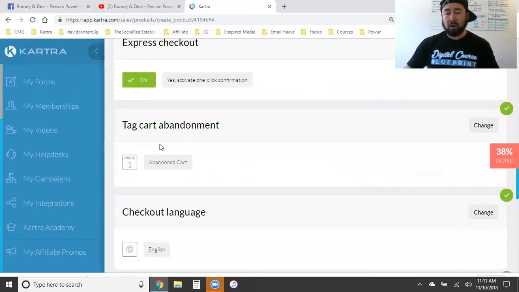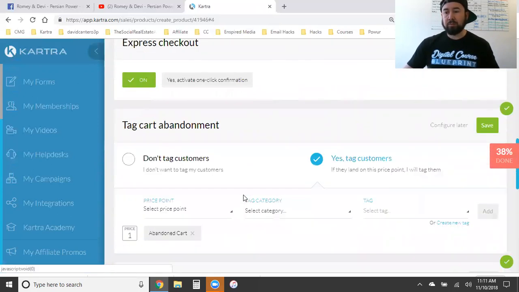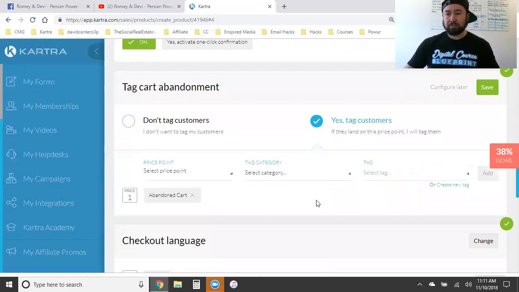Tag cart abandonment. This is super important, you guys. So price point 1, select category. We've got to select a category and then new tag, abandoned cart. So that one's already there. So we're going to leave that there. We're going to hit save.